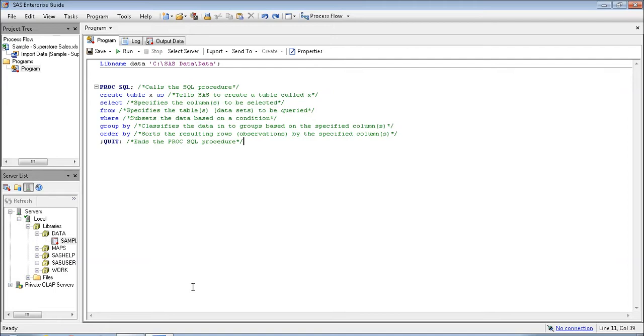So PROC SQL in SAS is basically telling SAS that we're going to write some SQL code in the SQL procedure. By writing PROC SQL, that's telling SAS, and it calls the SQL procedure for you. Create table, and then the name of the table, in this instance we're calling it X, tells SAS to create a table called X. Now you need the word as after you name the table. So you'd have create table, the name of it, as.